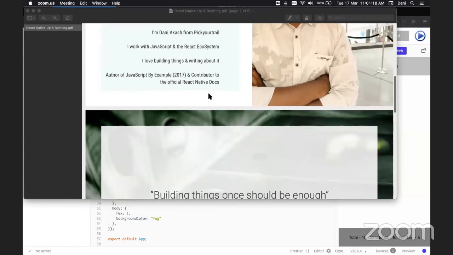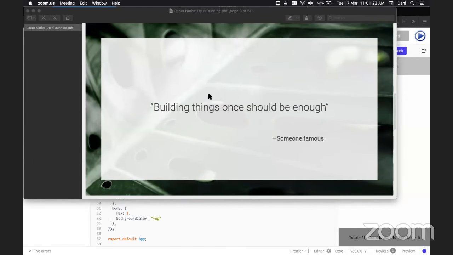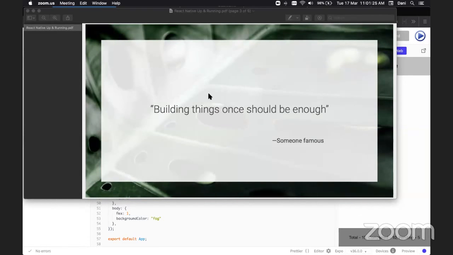Now, why React Native? This is one of the important things we always discuss whenever we are building something new with tech. Building things once should be enough because technically we are just solving a simple problem. Most of the time, for the audience that we target, we just have to build a good experience, and for that you don't have to build everything multiple times.